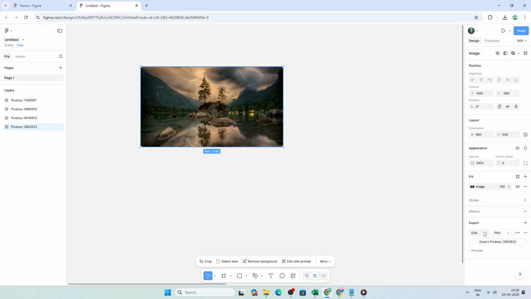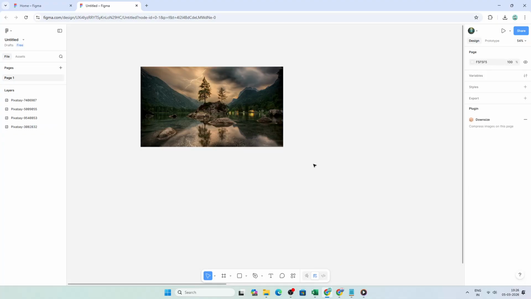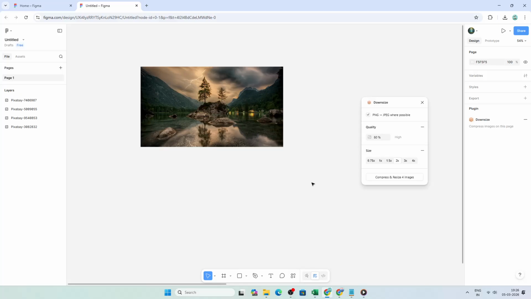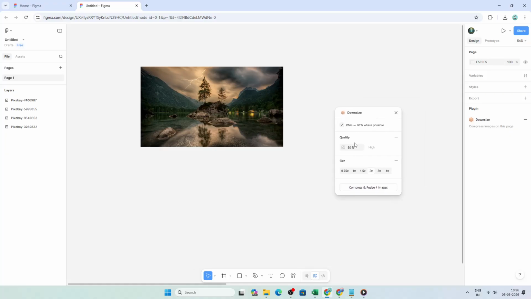Finally, use a plugin to compress and resize efficiently. Open the Plugins menu by pressing Ctrl+/. Search for Downsize and open it. Downsize lets you compress and resize image fills. And it can process multiple images at once, which is great for preparing batches.